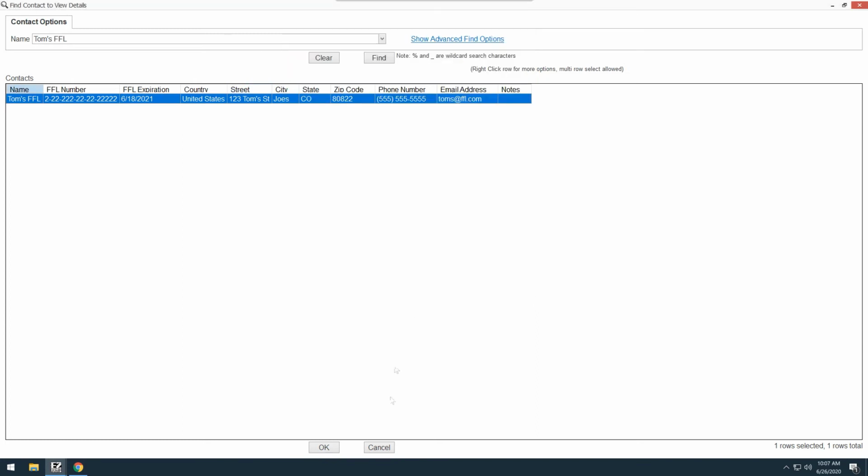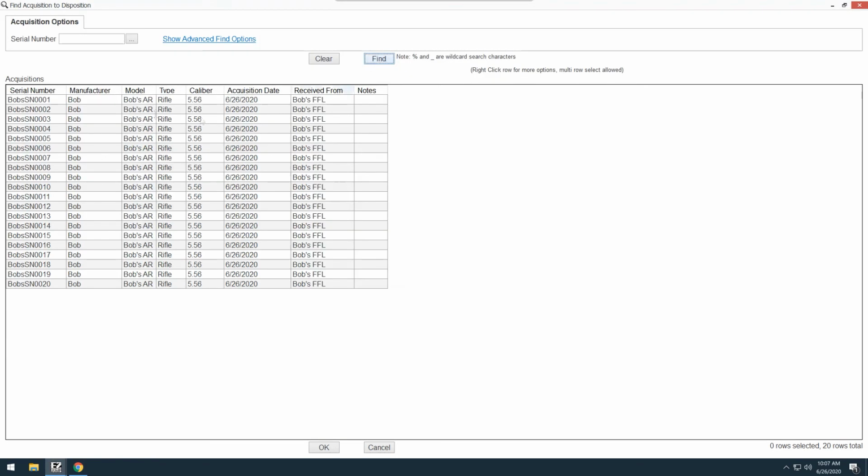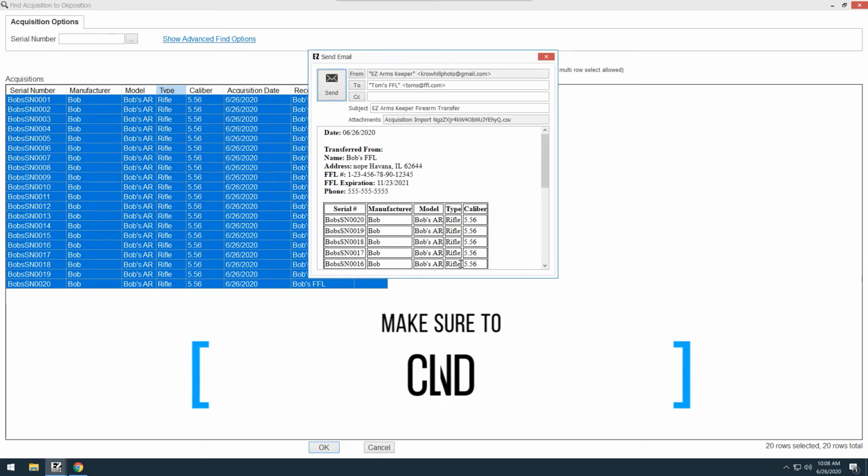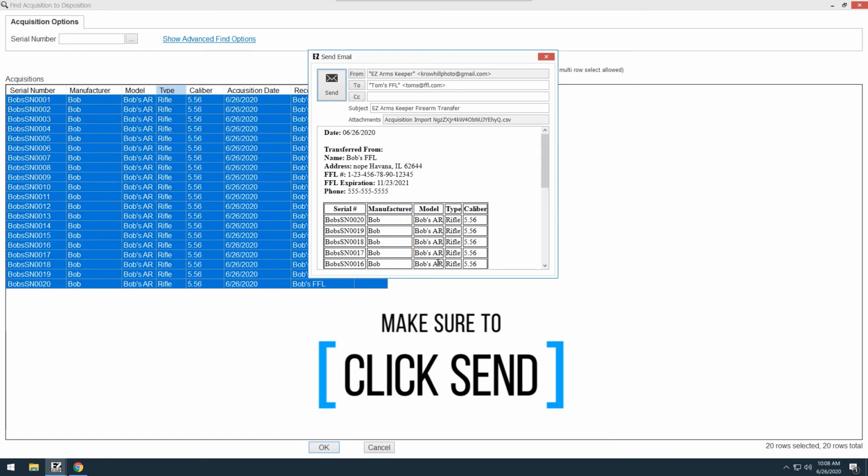Bob then continues to do the regular transfer to Tom and knows that when he clicks OK, Tom will be getting an email with the details of the transfer. Not only does this save Tom a ton of time when acquiring the ARs from Bob, it also reduces the chance of human data entry error.